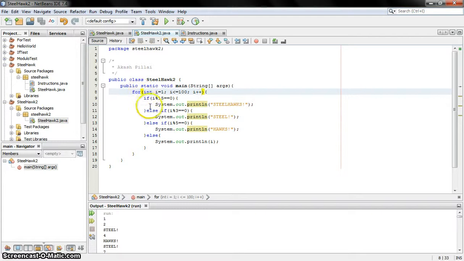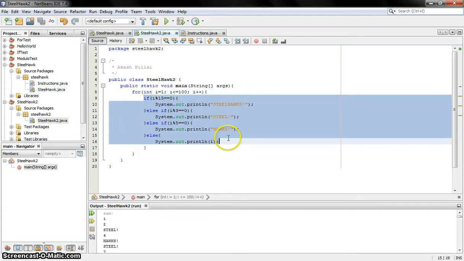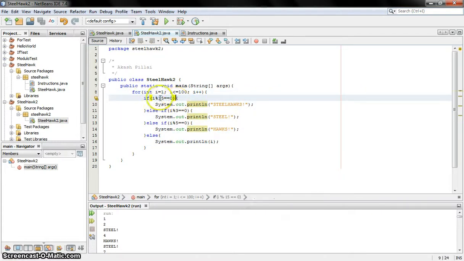Now for each number from 1 to 100, Akash is checking for divisibility. So earlier I covered this modulo operator that will allow you to find the remainder of something, and if the remainder of a number being divided by this is 0, that means that this number is a factor of i. So first Akash is checking for divisibility by 3 and 5. And then he prints out steal hawk if it's divisible by 3 and 5. And if it's not divisible by 3 and 5, he has an else statement here that will bring us to the next if. So if this is false, continue to this one. If it's true, just go back and iterate.